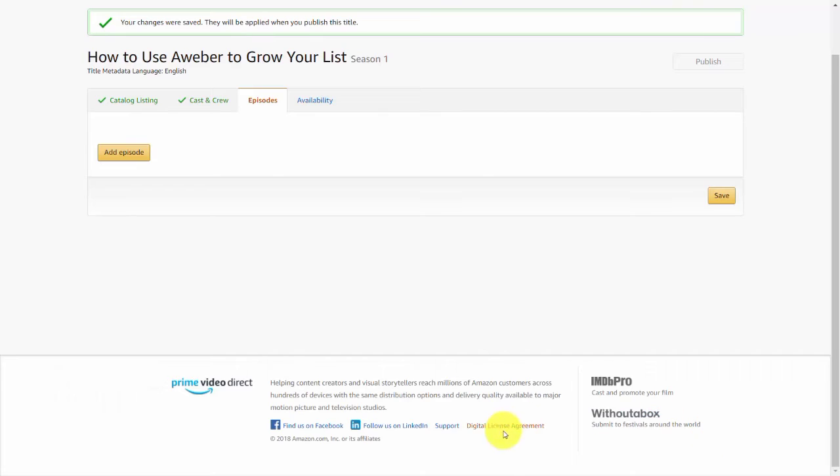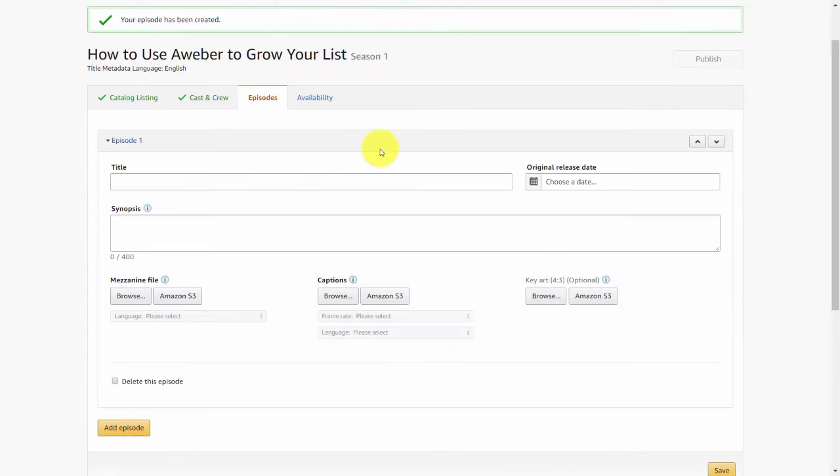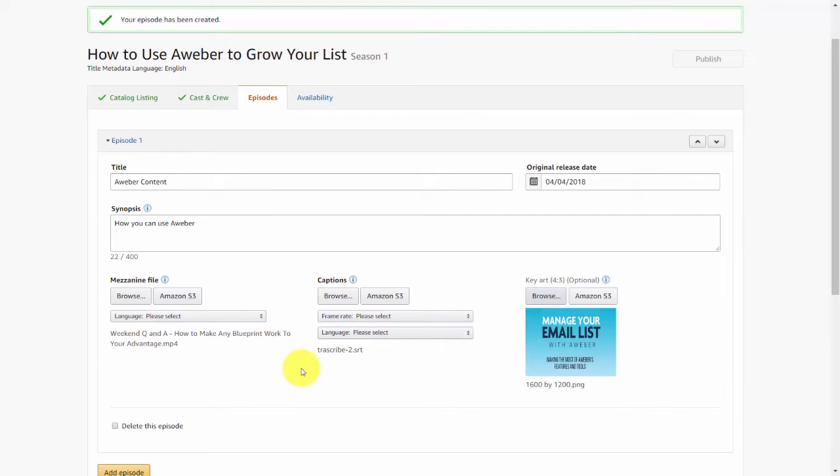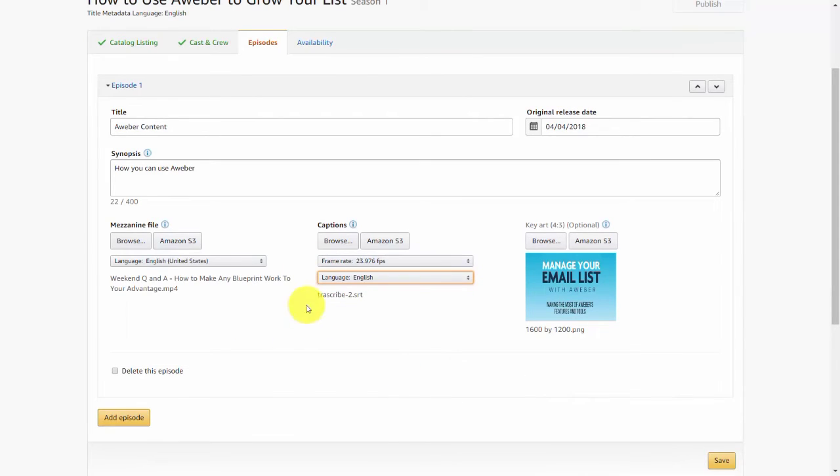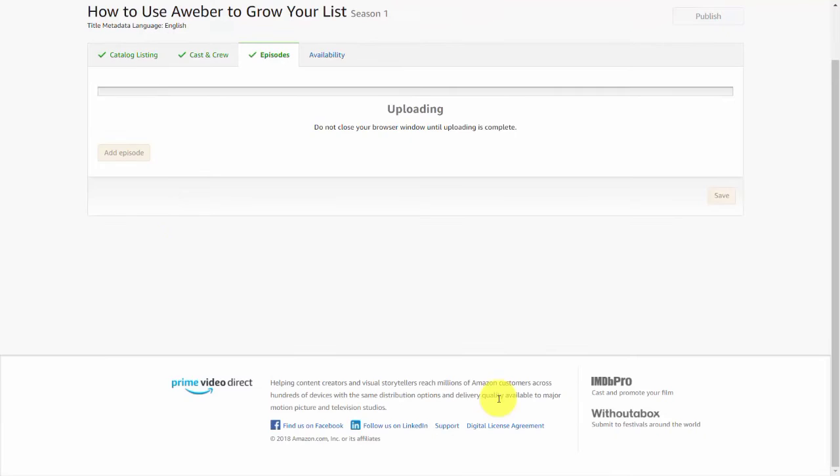You'll then be able to move on to individual episodes, and you'll start by adding a new episode. And of course, each individual episode will have its own title, release date, synopsis, the video file, the captions file, and an optional art file. Now, once you upload episodes, you'll need to select the language, the frame rate, and then the language for the captions. Again, you'll want to make sure your transcription is going to be an SRT file, and then you'll click Save. Amazon Video Direct will start the upload process for your video.